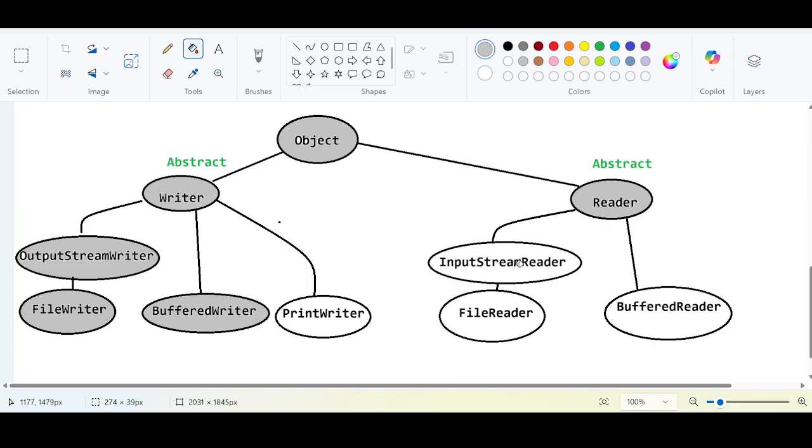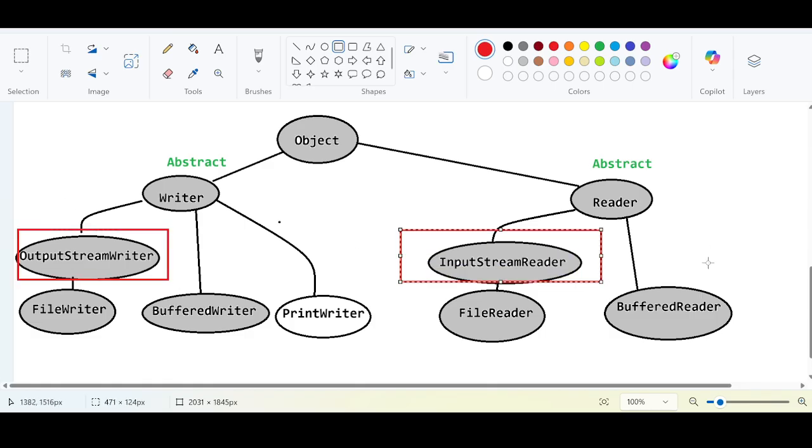If you see, there is something like file reader and buffer reader. We have completed these two now, and file reader is a subclass of input stream reader. Now, what else is pending to discuss? Ignore these two. Apart from this, what else is pending? Print writer is pending. Don't you get a question? Do we have something like print reader? Print reader is not there. Only print writer is there.